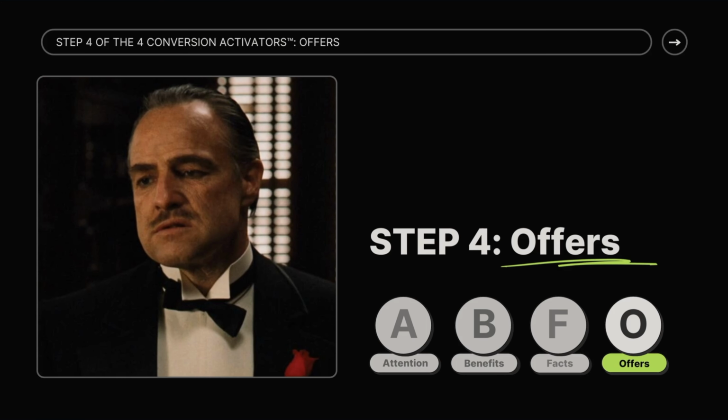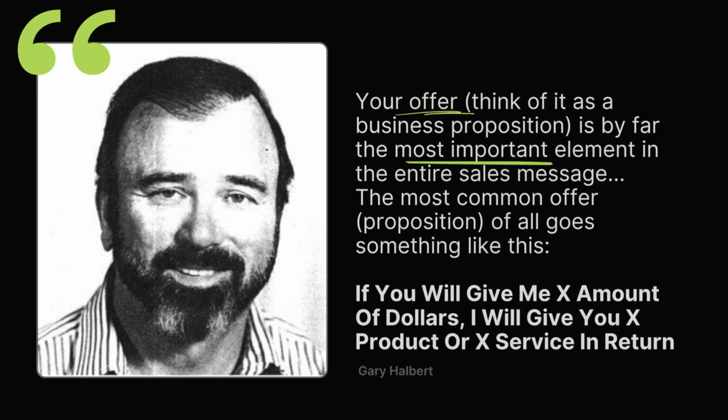Welcome to the last conversion activator, the offer. Your offer is by far the most important element in your entire website and customer acquisition strategy. In fact, you could have the first 3 conversion activators nailed to a T, but if the 4th conversion activator is weak, then you won't be able to convert anyone. Let's open this section with a quote by Gary Halbert, one of the best direct response copywriters who ever lived. If you give me X amount of dollars, I'll give you X product or service in return.